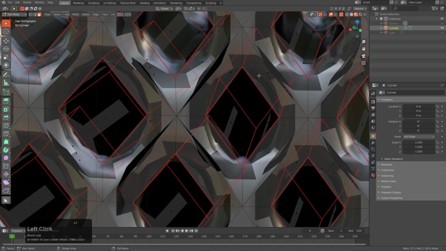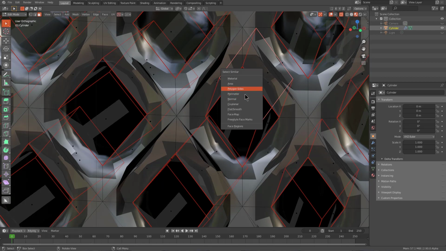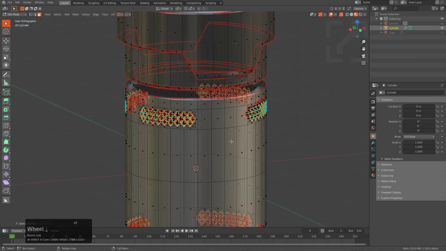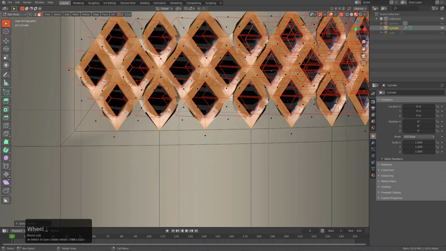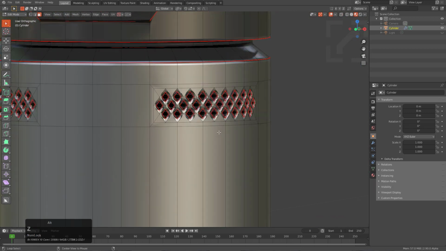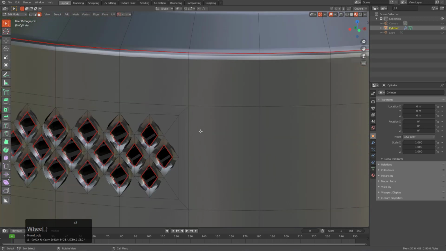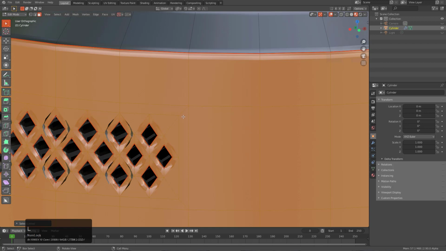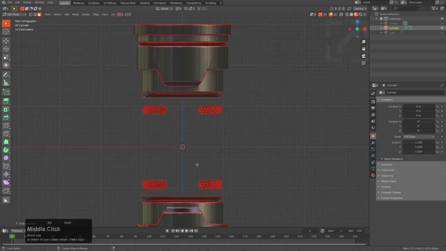Or let's try it again. Shift G. I believe it was a perimeter, but it looks like that might not be it. So we'll Alt Z to turn off see-through. And with 3 in face mode, we're just going to select this face region.